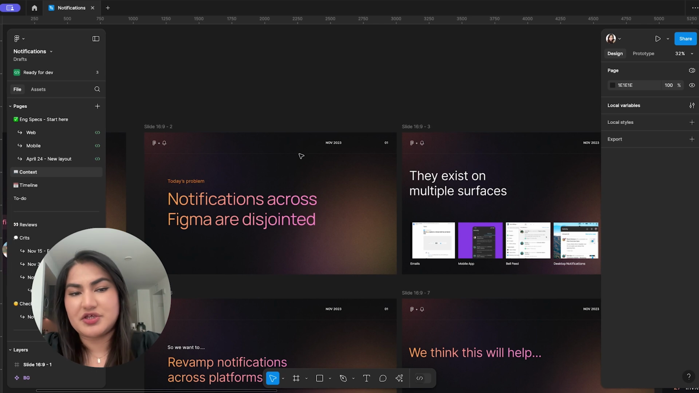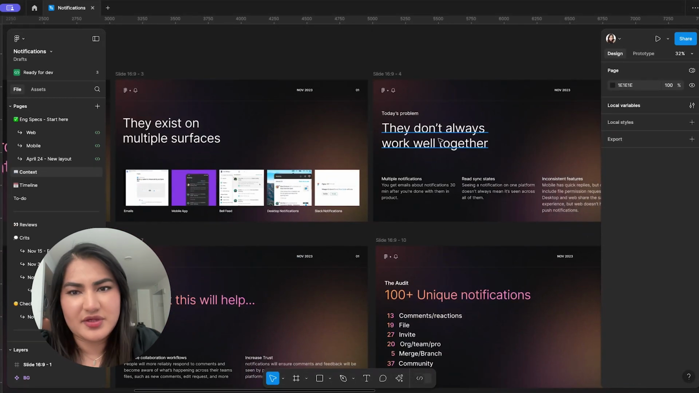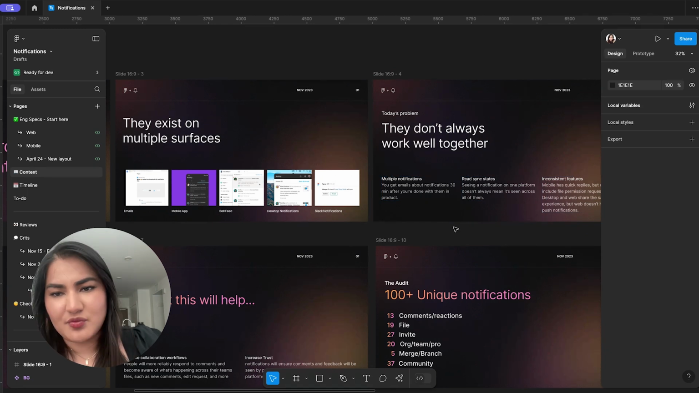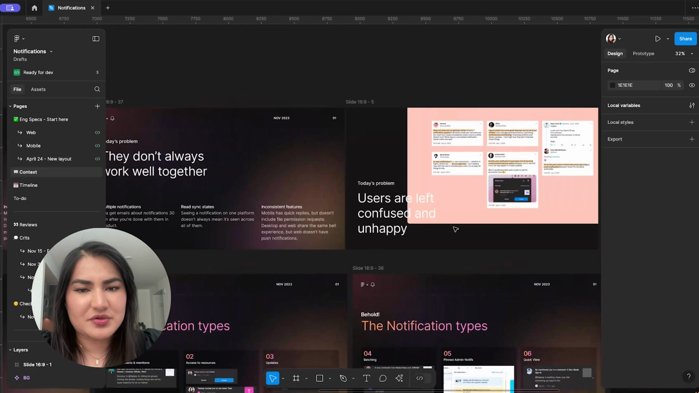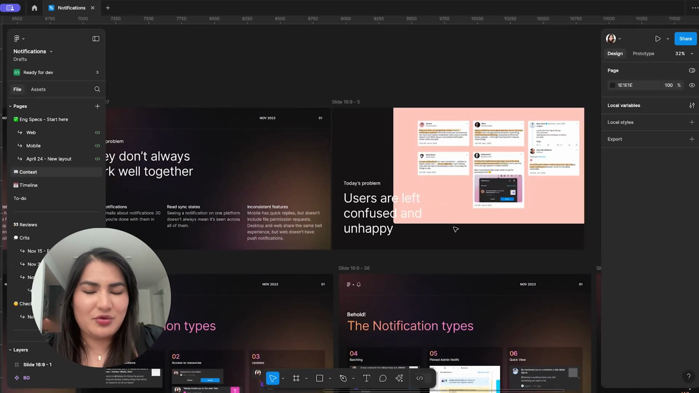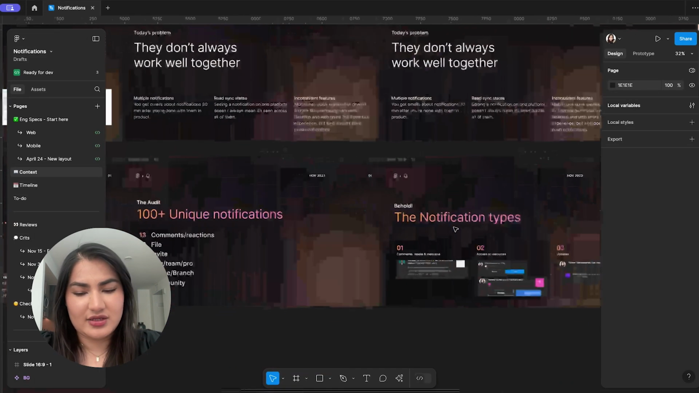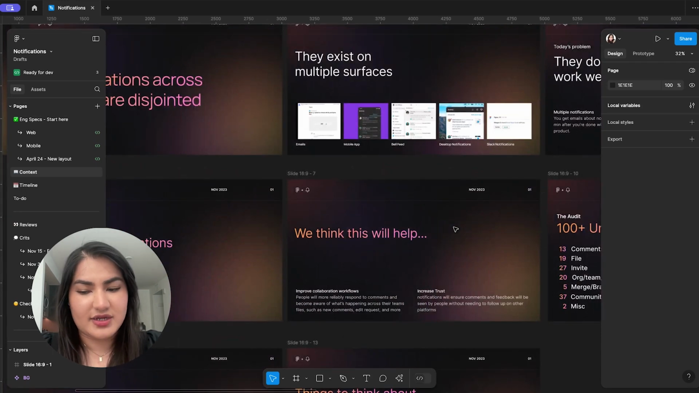So we understood that notifications in general were a little bit difficult to use in Figma because they were all over the place. They don't always work together. Sometimes you get multiple notifications. There's issues with read sync states. There's inconsistent features and they don't always work well together. And so it generally left people unhappy because they would miss notifications or notifications weren't doing for them what they should have.